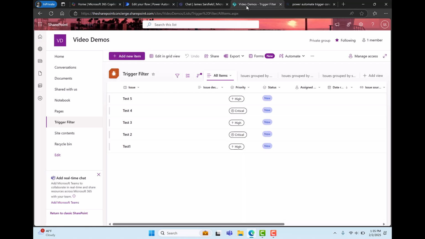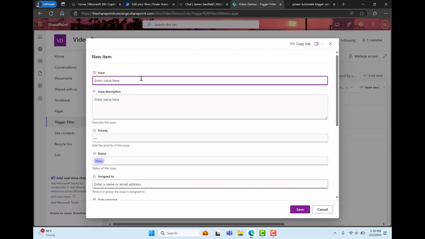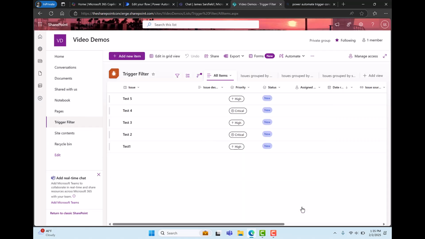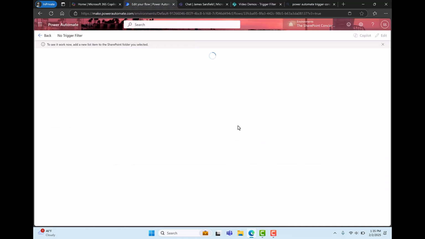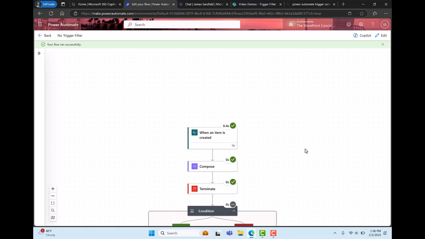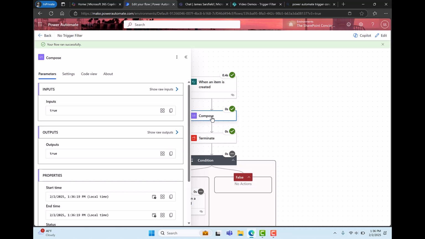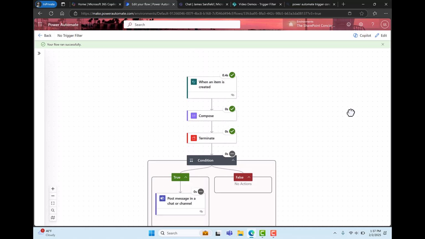So let's go over, create a new item. Test 10 we'll call this, and make the priority critical. Save. Let's see what happens. My flow ran. Let's take a look at the compose action. You can see that it evaluated to true. Now I know I have an expression that works. Next step is for us to add that expression as a trigger condition and remove our condition in our flow.